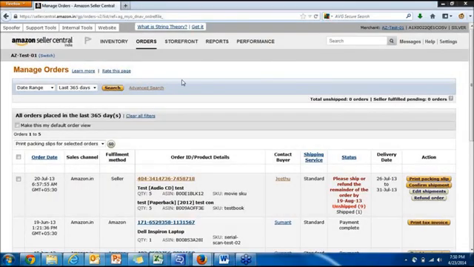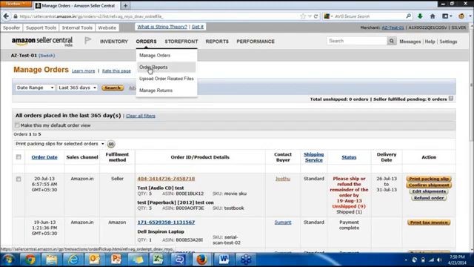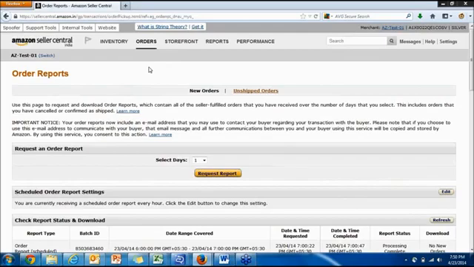Now let's look at the other options that are available under the orders tab. Let's look at the second option, order reports. This page allows you to download reports for both new orders as well as unshipped orders. You can select the number of days for which you want to download this report, and then you can click on request report to download that particular report.